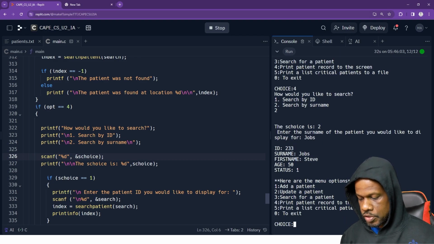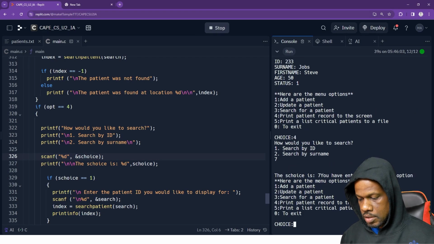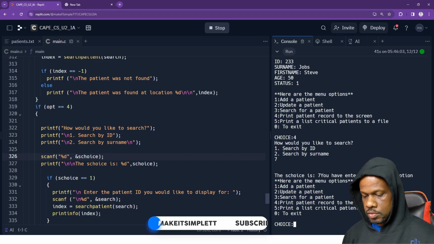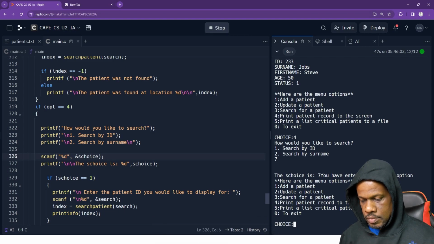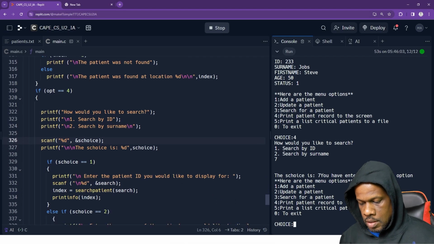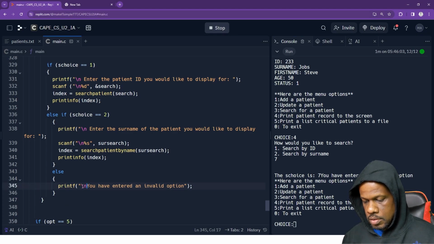Right, and then I go to option 4 again, and I put a number that is not valid, like 7. It should say you have entered an invalid option. Right, good. Great. You have entered an invalid option. Should have a backslash n in front of it. Okay.